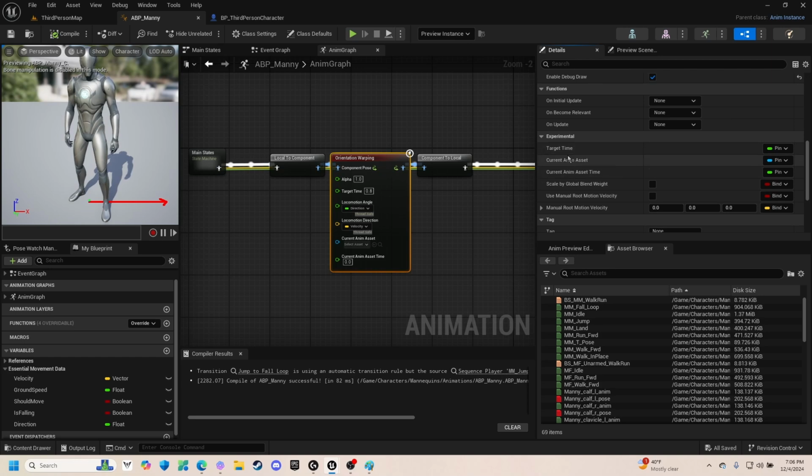because now we're going to be getting into the experimental parts with target time, current anim asset, and current anim asset time. This stuff you won't really be using because this is more of a manual setup, and there's no reason to really touch this. You can break a lot of stuff doing it unless you really know what you're doing. So we're going to leave these alone, and we're going to mess with these.